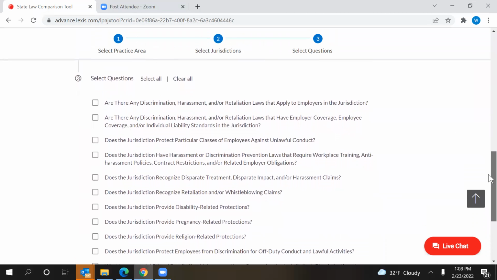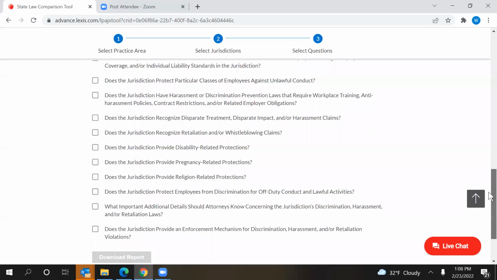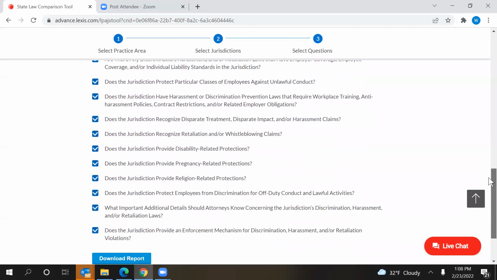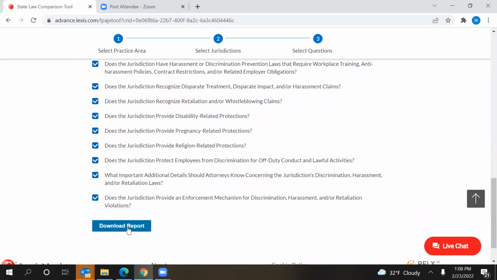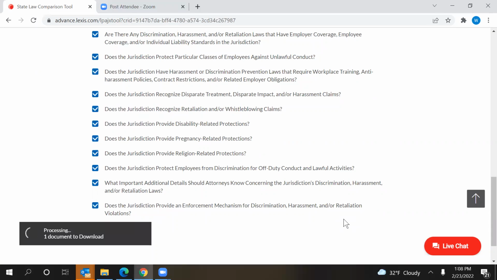And here's a list of all the questions that can be answered for you as it pertains to discrimination, harassment, and retaliation. If I like all these questions, I can hit select all, or I can manually check off which questions I want to be answered. And then I simply select download report. You can download your report into Microsoft Excel, Word, or PDF format. And then it just takes a couple of seconds to access that report.